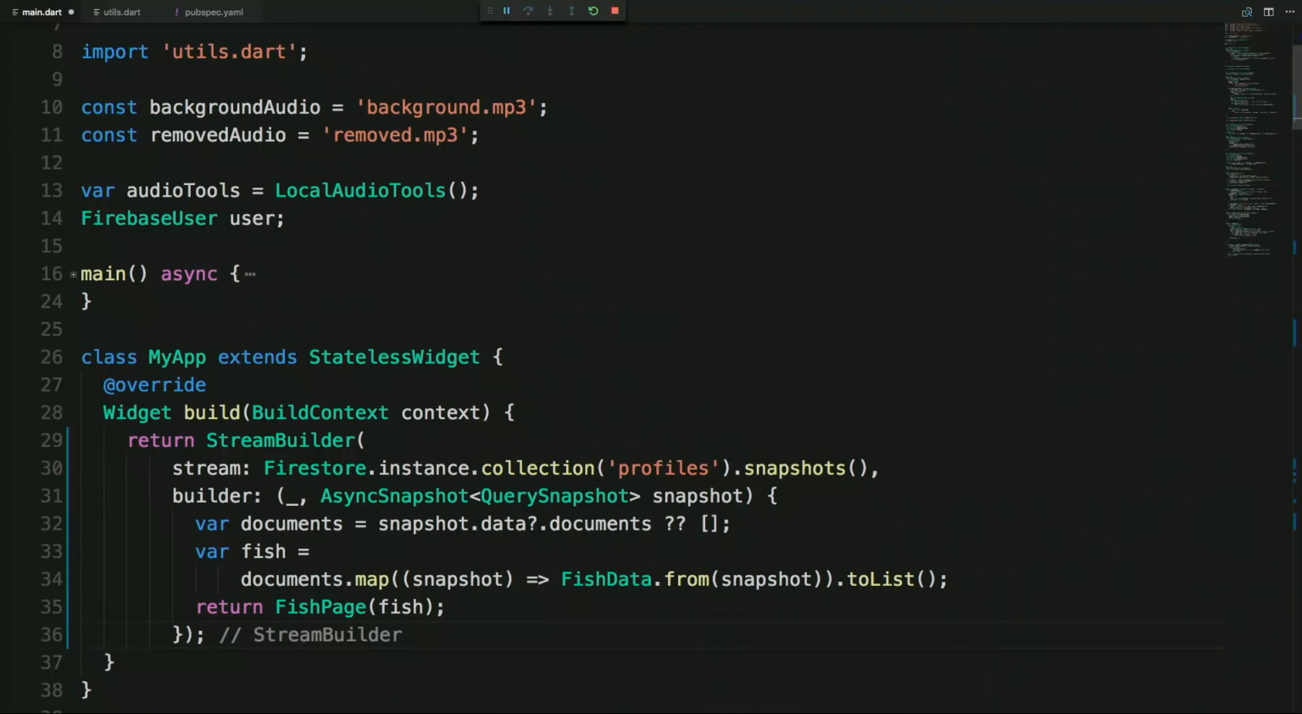You might notice on line 32, we have this interesting question mark syntax. What's going on there? So what we're saying is, is data null? If it is, don't call .documents. And then you can return that empty list or assign that empty list to the documents variable. Otherwise, get the documents from Cloud Firestore. And then we're taking that map and converting it to a fish data object. So we have a list of fish data, passing it into fish page.